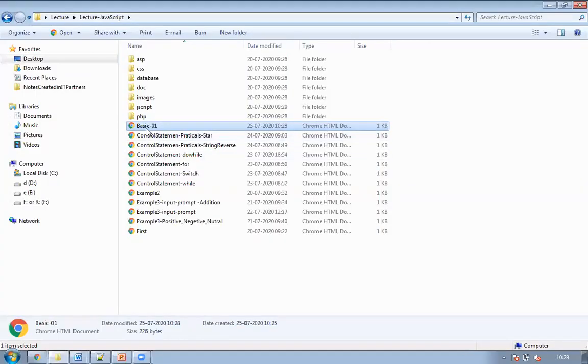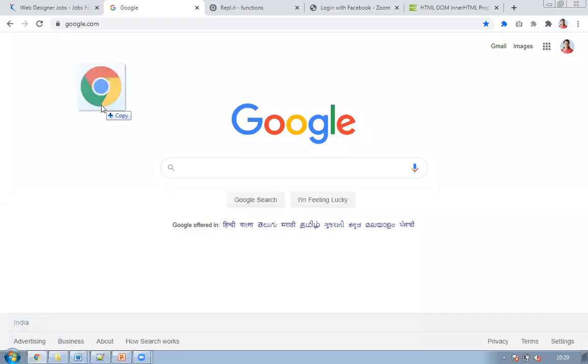Again, I just try to drag it. It's running. See, it is showing me: welcome to Raj Computer. But when I click on this, it is changing. That means innerText will replace that data.